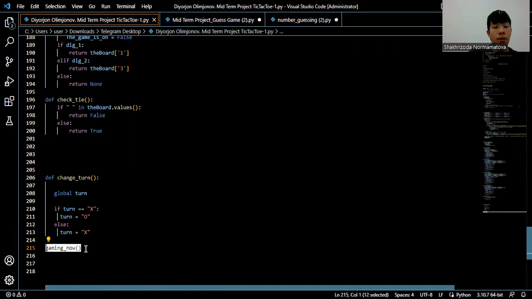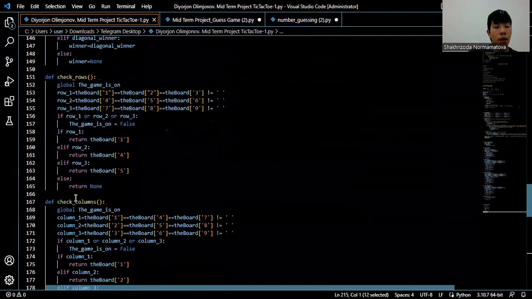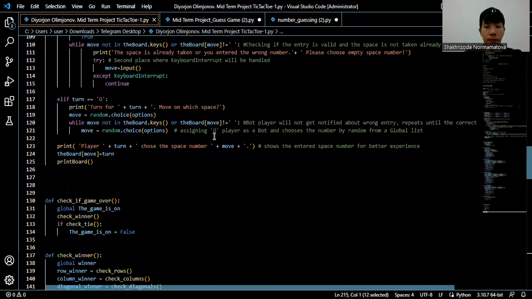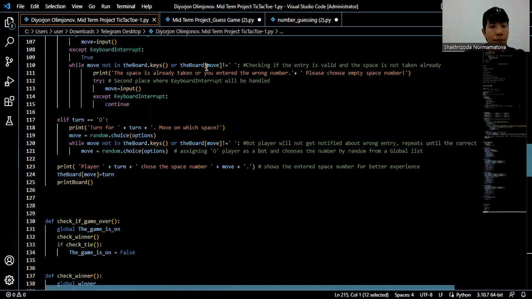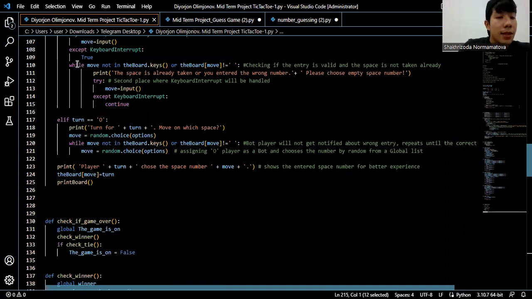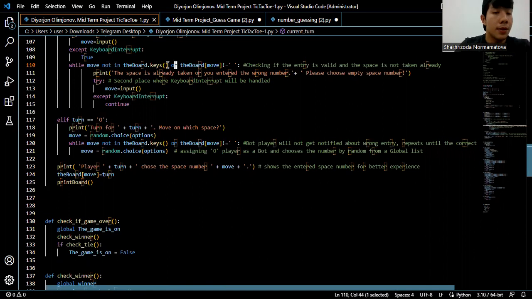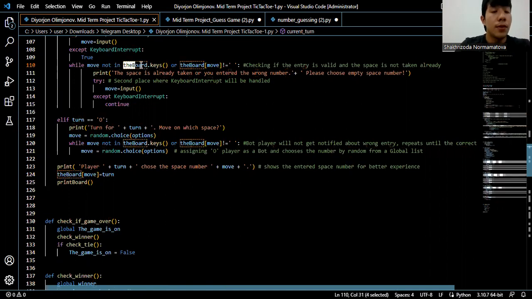I put it here, so when I run the program, only this function will be going, and it will include all other functions inside itself. What else is important here? This part checks if the entry is valid or not. You can see I used conditioning, while, and also we used OR operators, and here we used a dictionary, and it checks the keys of the dictionary with not in.